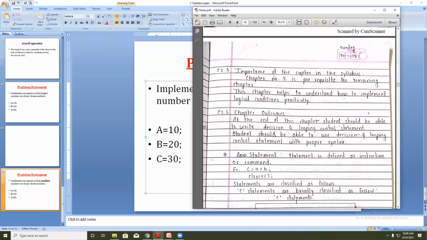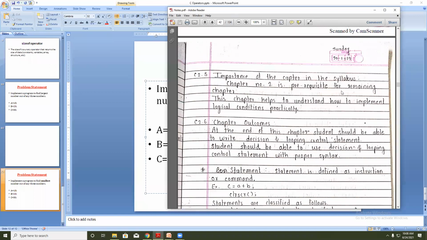So again, if you go through this point, the importance of this chapter, as I already told, is that we very frequently require these conditions. And when we say we require these conditions very frequently, we need to focus more on this chapter, because it plays a base role for the upcoming chapters, like arrays, strings, then functions, if you want to implement conditions. So this chapter plays a very important role in the later chapters as well.